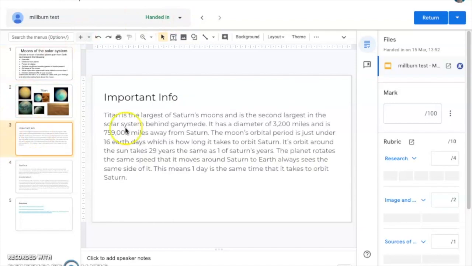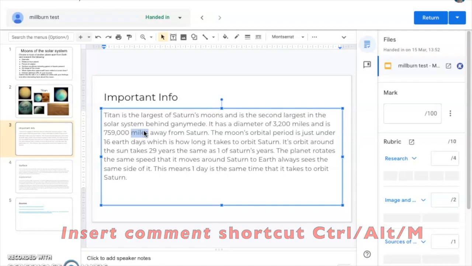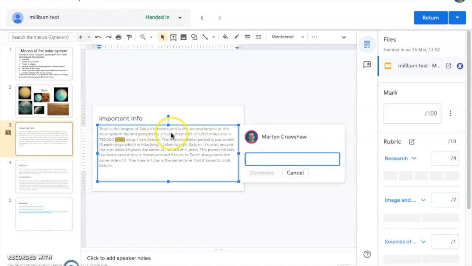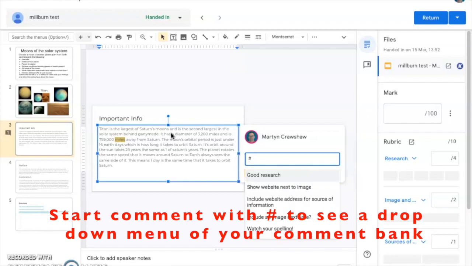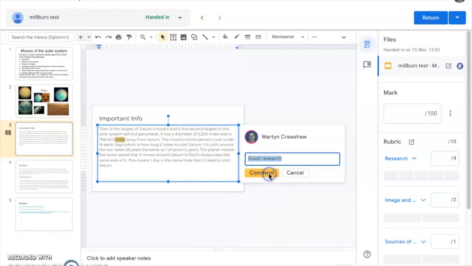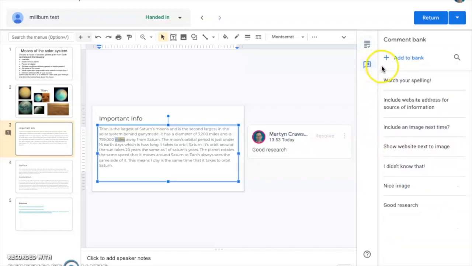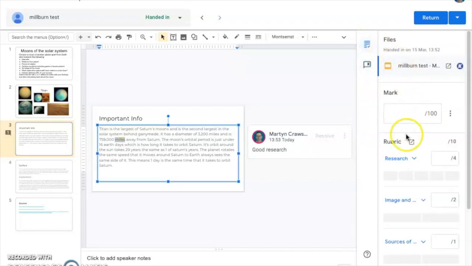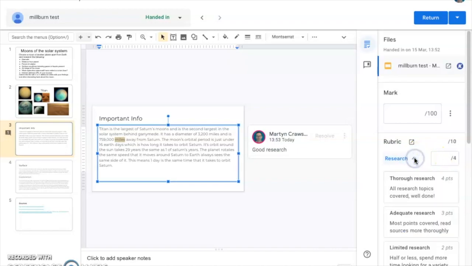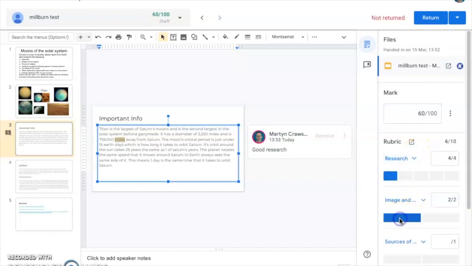the rubrics. So if there's a particular thing which you feel has been good research, then you can use the quick comments by inserting a comment, and then putting a hash symbol allows access to the personalized comments in the personalized comment bank. And then on the rubrics, you can either select through each one there, or there's a set of squares or rectangles underneath, and you just click on the rectangle.